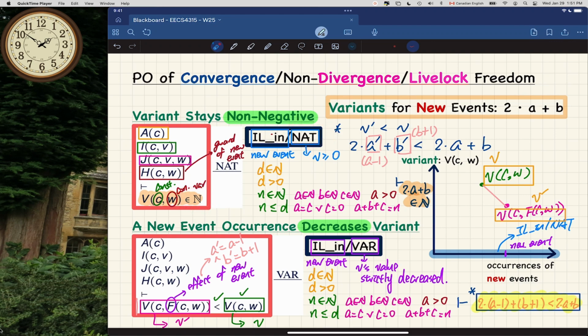Okay? And also the VAR over here tells you the variant in the post-states for the new events must be strictly less than the variant value in the pre-states, all right, because it's decreasing. And you don't need to worry about any detail. I just want to mention these two in case you want to recall, okay?